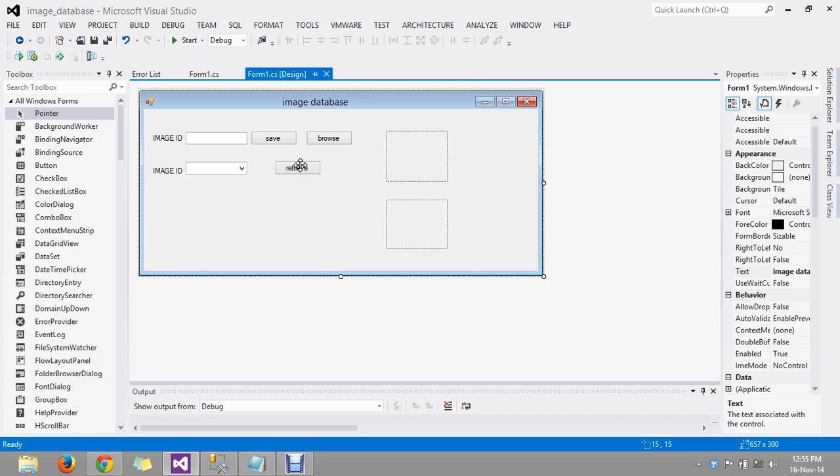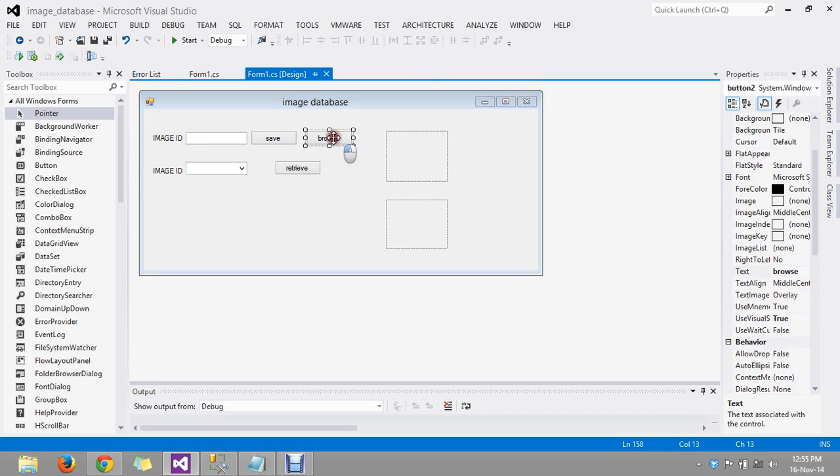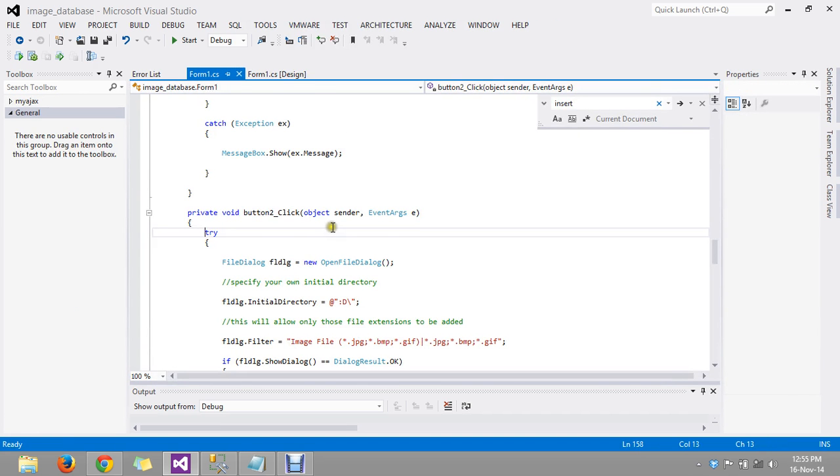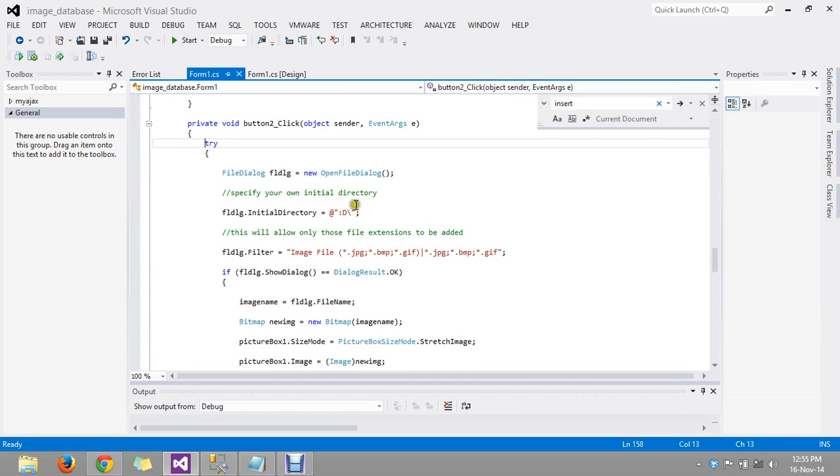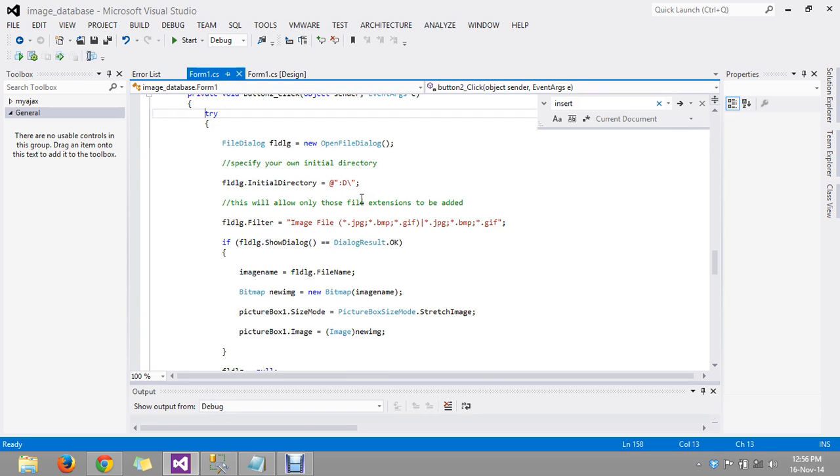So first of all, we are going to browse the file that the user wants to store. Double click on browse. Here I use the open file dialog, an object of the file dialog, fld, as an open file dialog, and the initial directory. When we run the program, it is D. After that, we filter the images as jpg, bmp and png, and only these image formats are allowed. Except these, no other file format is allowed to be stored in the database.